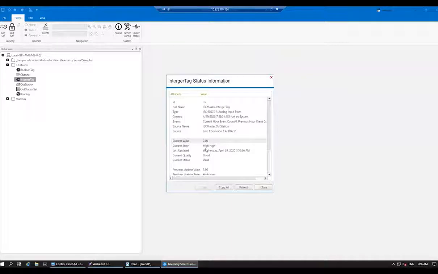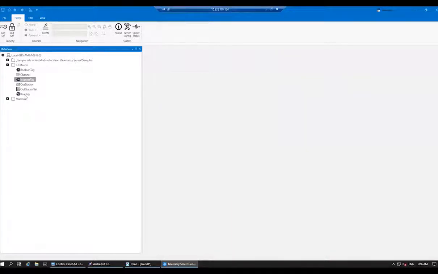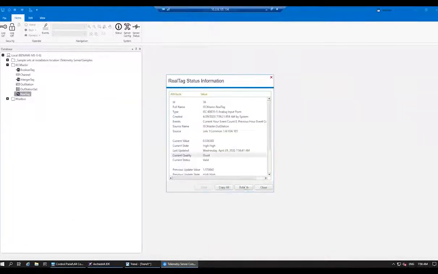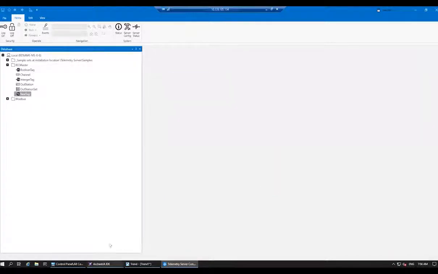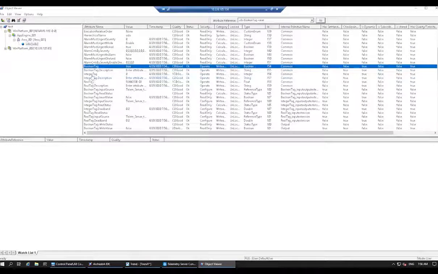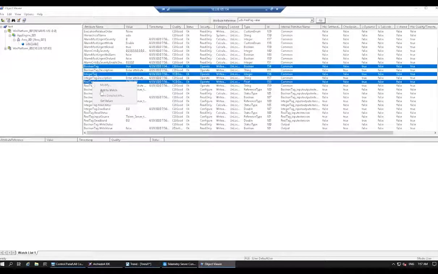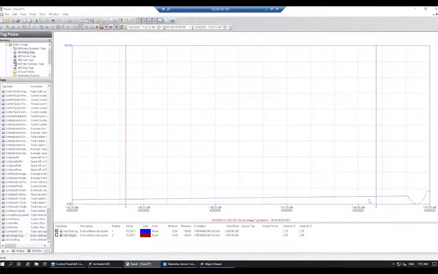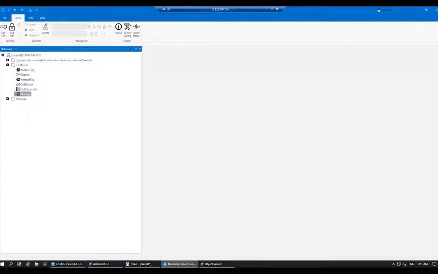A quick check on the status of the integer and real points indicates that data acquisition is successful. On switching to Object Viewer, we can further verify data ingress for these three tags and see that the quality of the data is good. Finally, a historian client trend has been set up for the numeric values and is currently displaying rising values for the real tag. Now let's switch back to view the primary telemetry server.